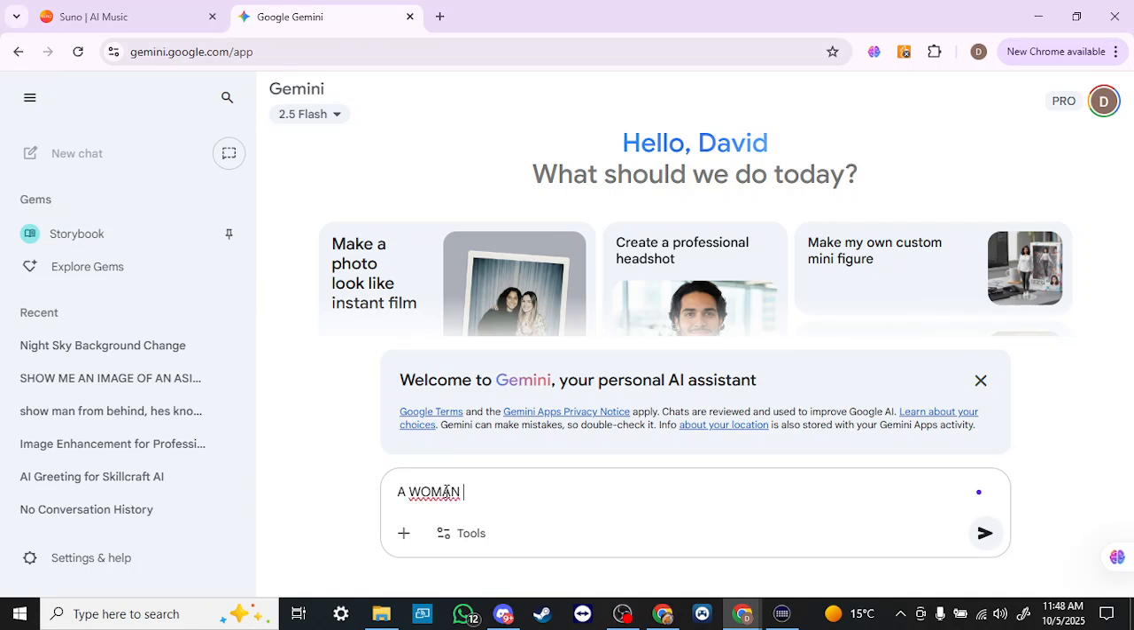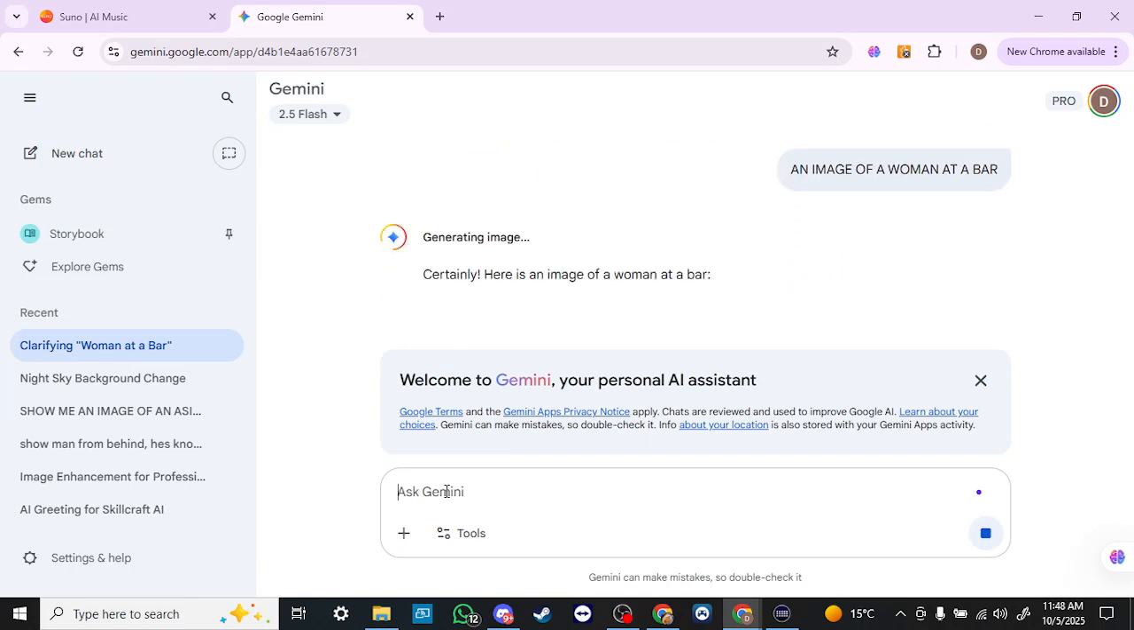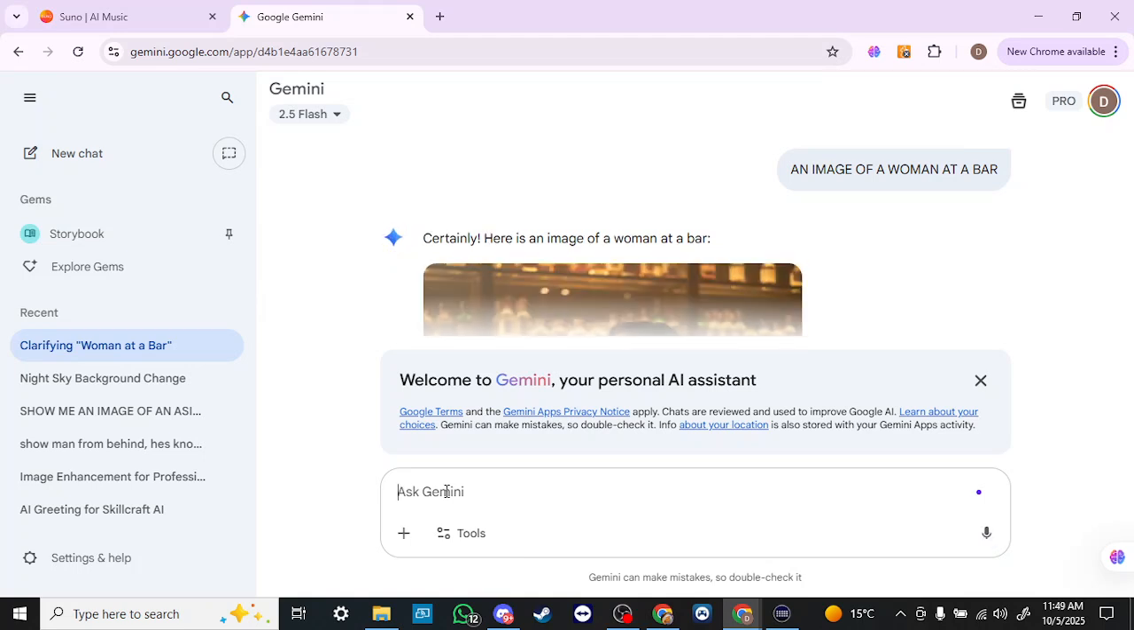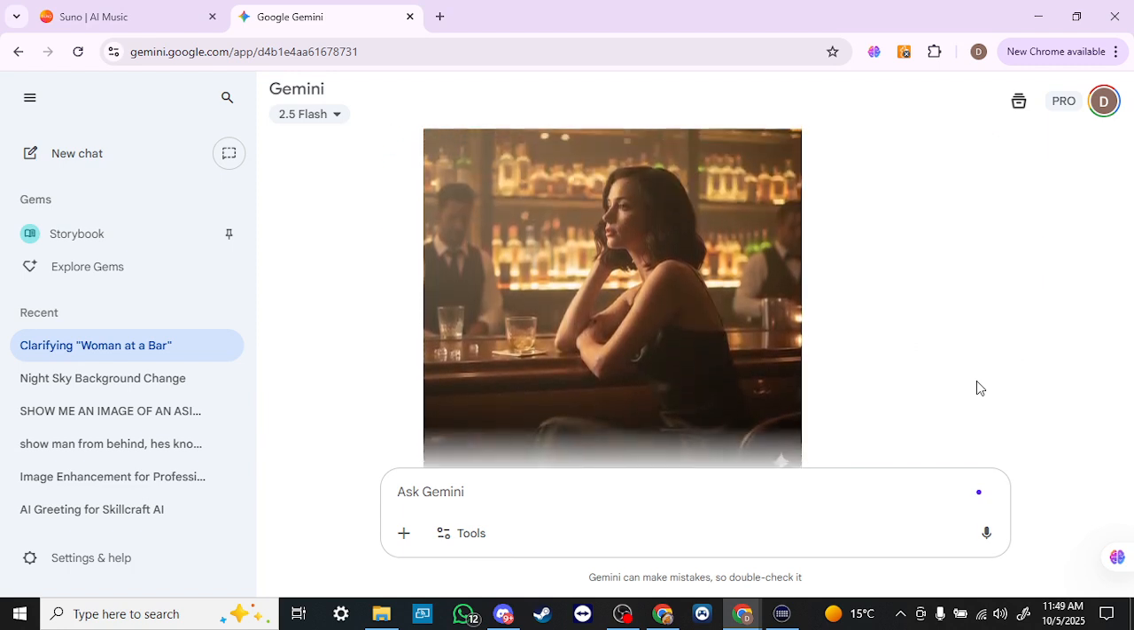A woman at a bar. Let's just go something like that. Got to be more specific. An image of a woman at a bar. Okay. And pretty much any prompt you can think of, you can start with that. We'll just go with something a little bit more simple here. And here we go. So we have the woman at the bar.